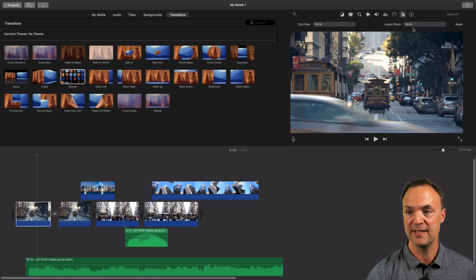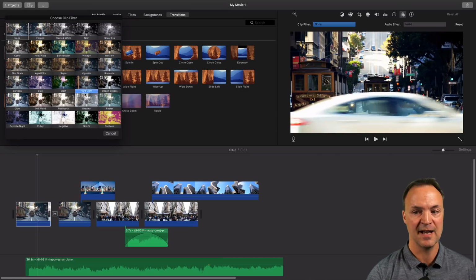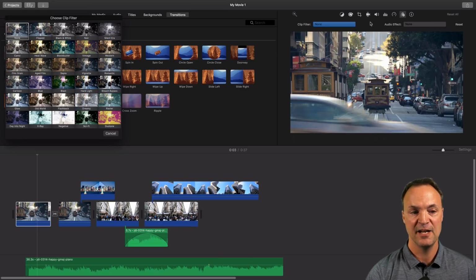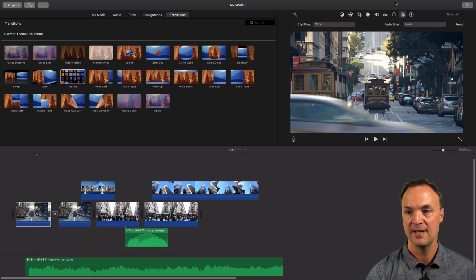If you click on here, and then let's see the clip filter effect here, you can add these different filters through here as it plays. And you can just add them again. You can always go back. I'm just going to cancel down here. And lastly, if I click on this one, it just gives me some information about it.